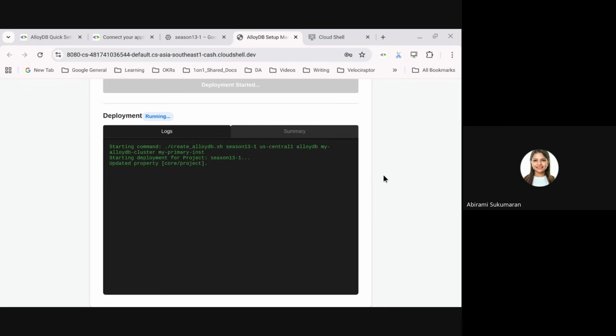By the way, show of thumbs, how many of you got to this point and clicked the setup AlloyDB button? Thank you. Thanks for confirming.